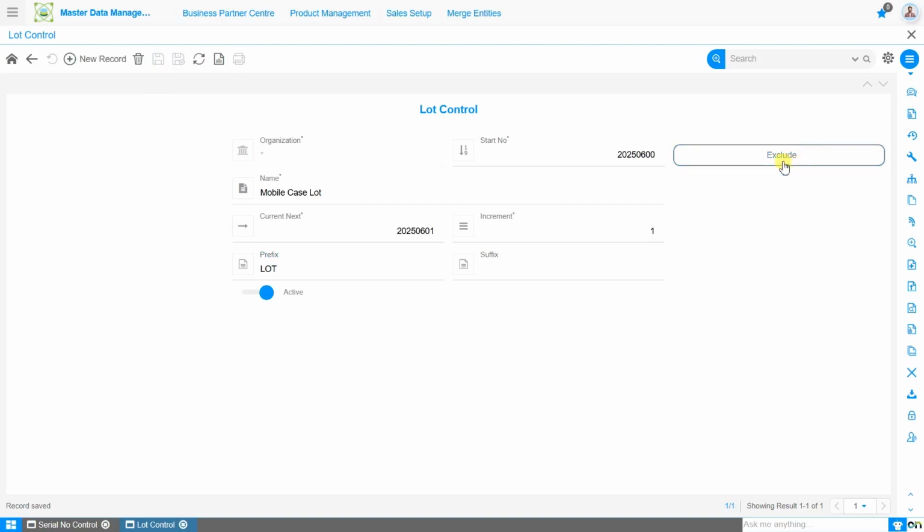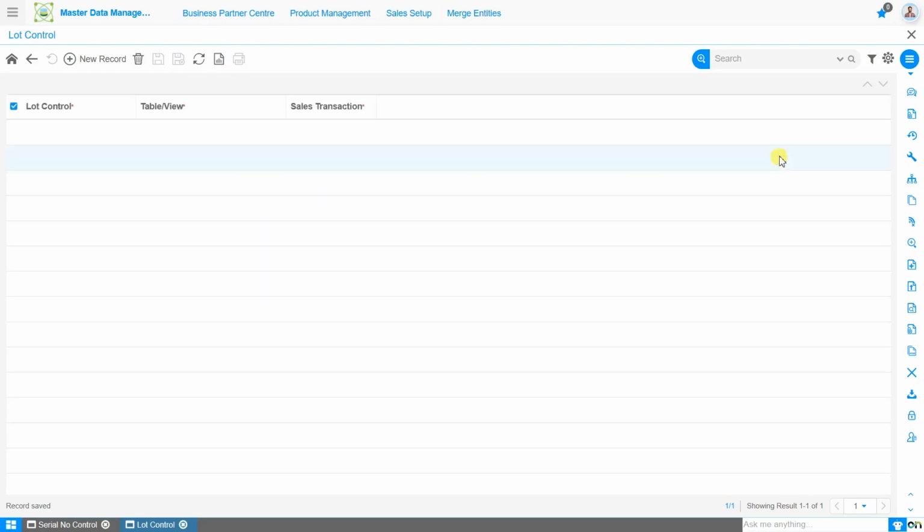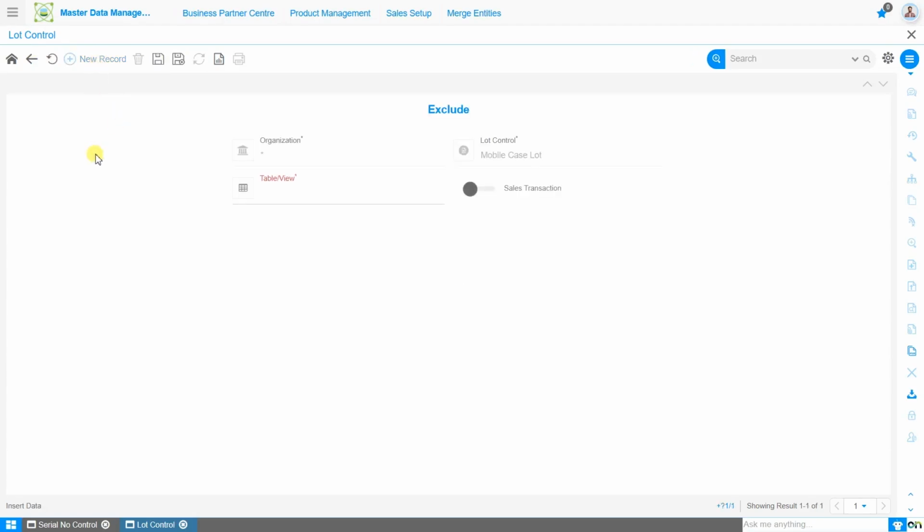Here, we also have an Exclude tab button. Click on the Exclude button to open the Exclude tab. The Exclude tab allows you to define exceptions where this lot control should not be applied. Click on New Record to add an exclusion. This will display in Single Record View.